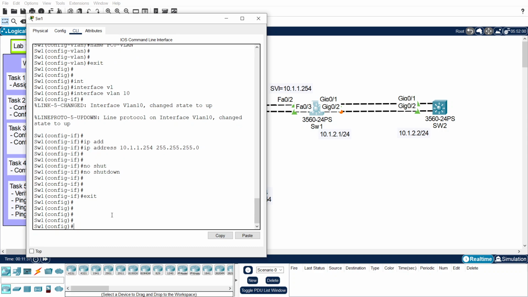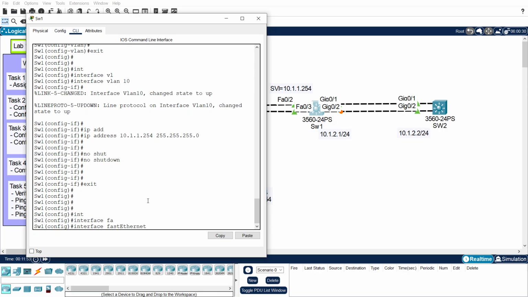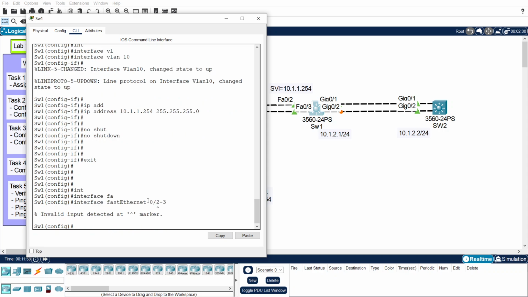And now I will configure the EtherChannel with switch 0. So I will go to interfaces FastEthernet 0/2 and 3. It is giving an error.